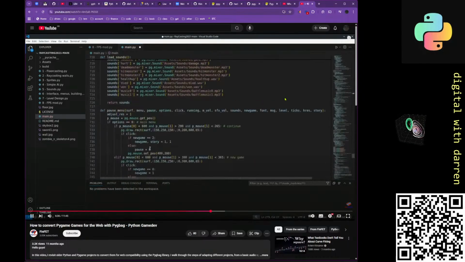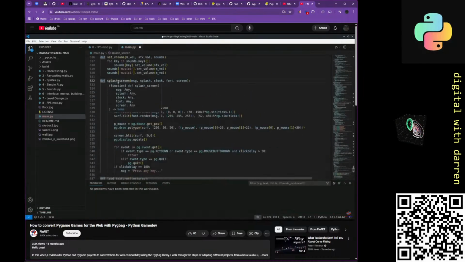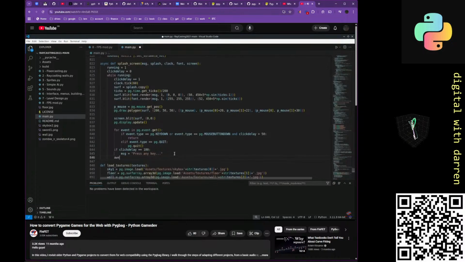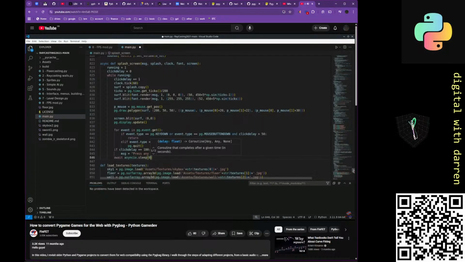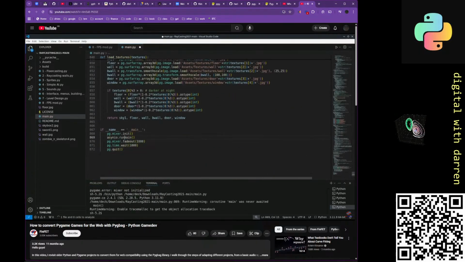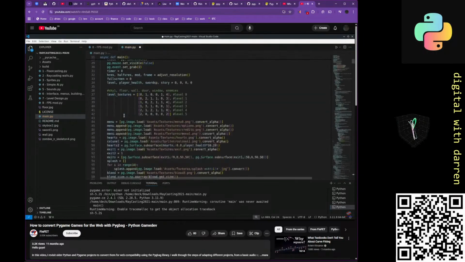With this function, I also need to add async before the definition and await asyncio.sleep inside the loop. I just forgot to put the main function inside asyncio.run. So I will do that here before continuing.